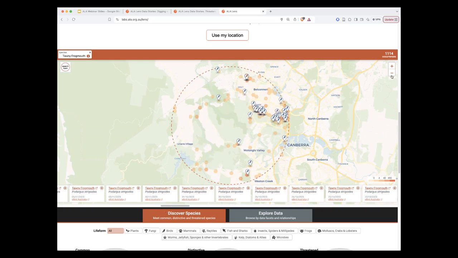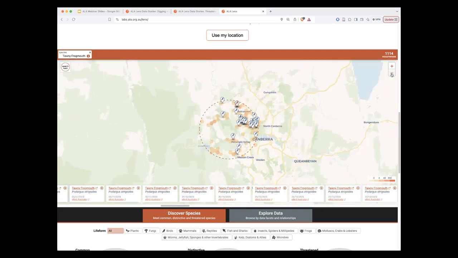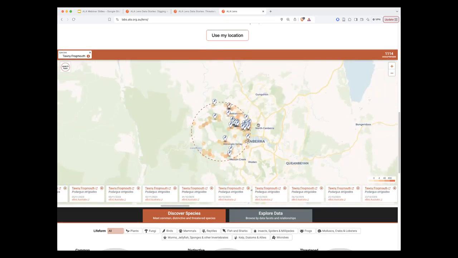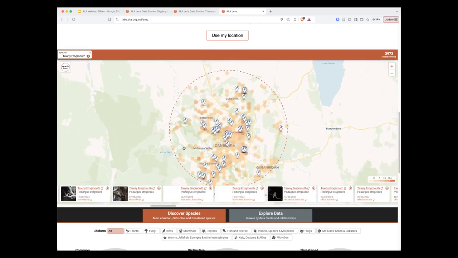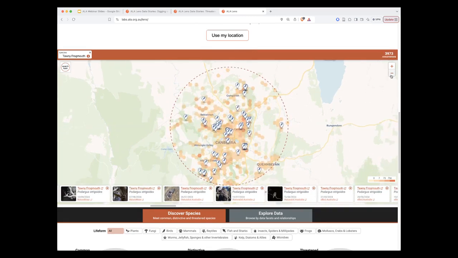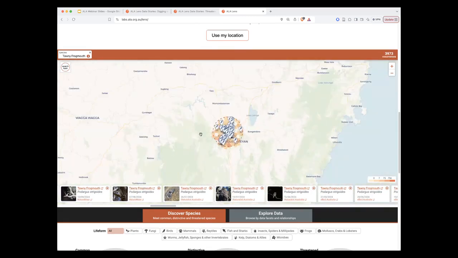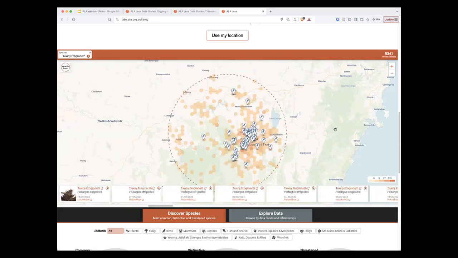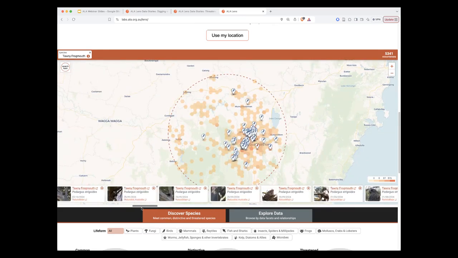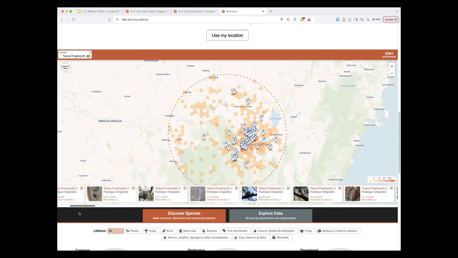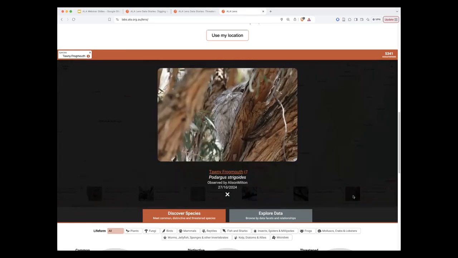And so now we're just looking at tawny frogmouths in this particular area. And if I open up my spatial area, we're still looking at tawny frogmouths. And I can go even wider, let's look at them over a really large area. And so now we're focused on a species, and we can get to know the wonderfully wacky looking tawny frogmouths.